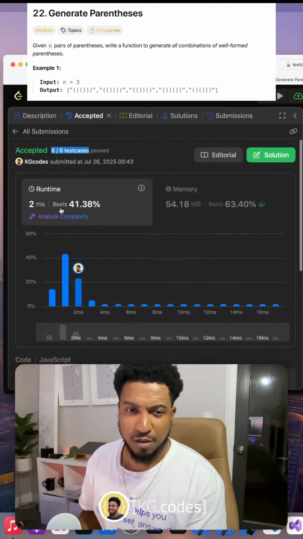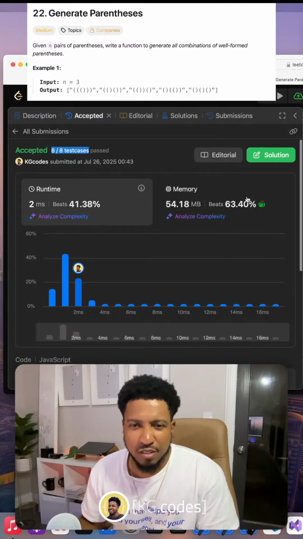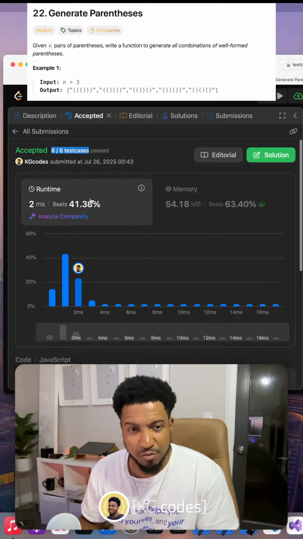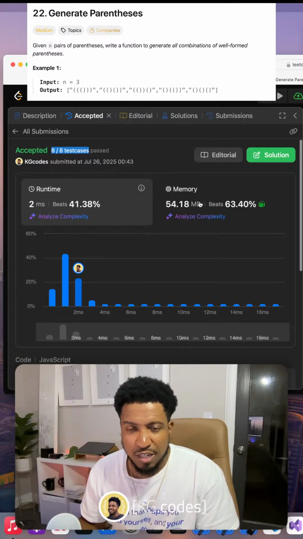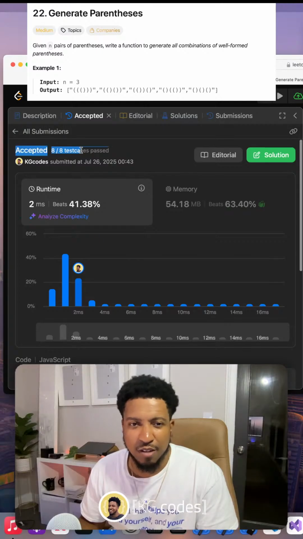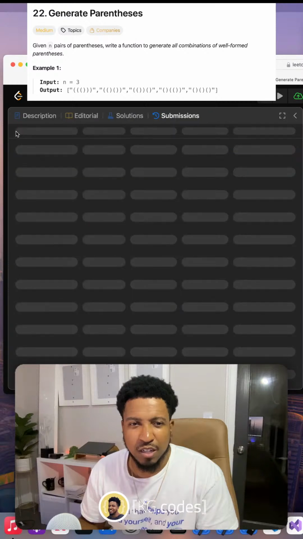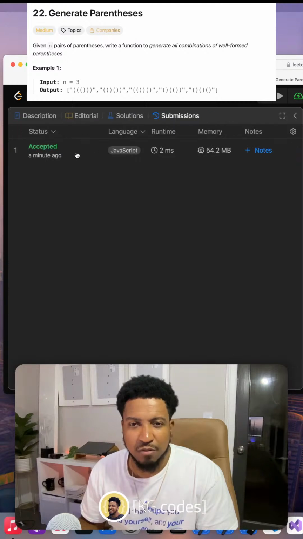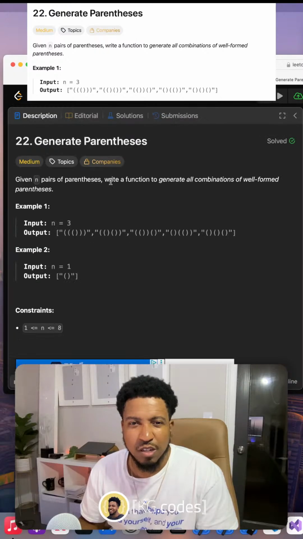Yeah, so it says I beat 41% in runtime. It's not really complexity, but just runtime. And I did better than 63% with memory. But take these with a grain of salt. I think it gives you something different every time. But the good thing is it got accepted. I think this is the first time I actually ran this one. So yeah, I did good on that one.